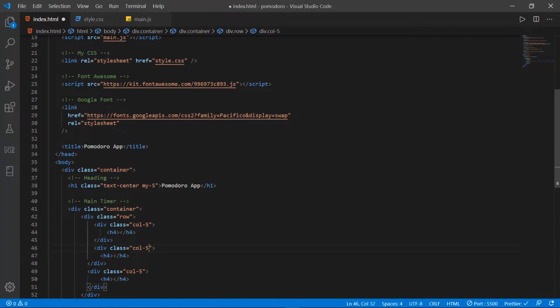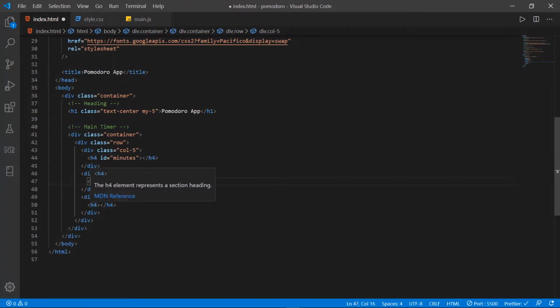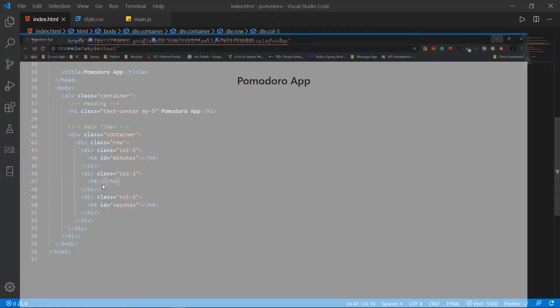Here, let's change it to 2 and let's save it as it is. Now for the first h4 tag, let's give it an ID as minutes. For the last one, I'm going to give it another ID as seconds. As for the second one, I'm just directly going to type in the colon and save it. And let's open this and see what we have.